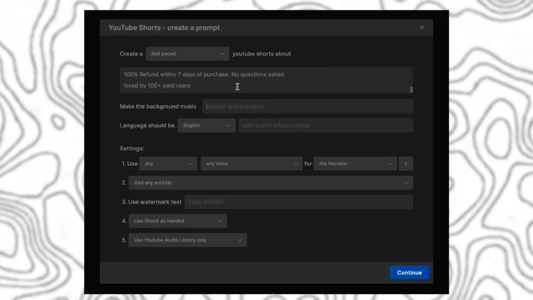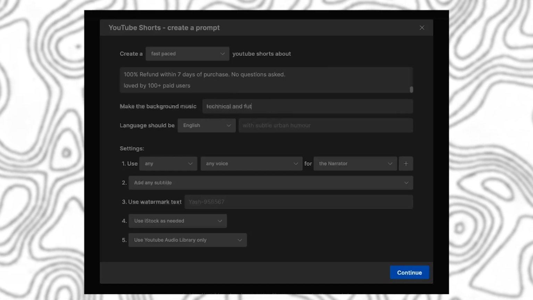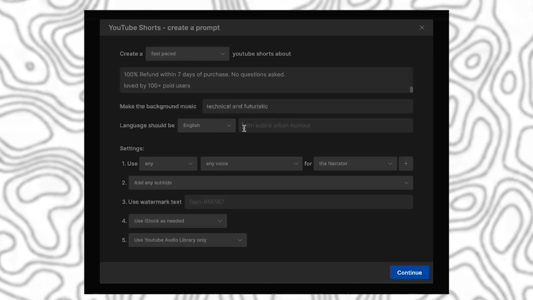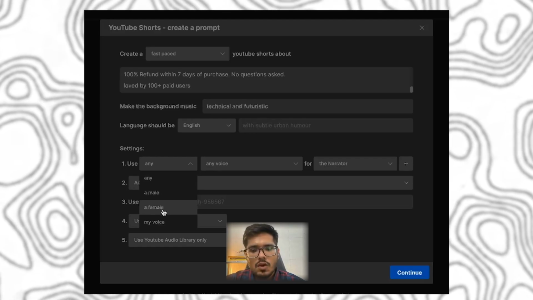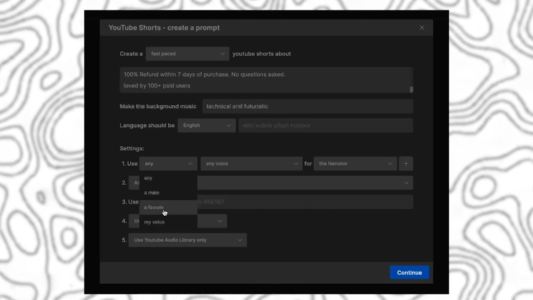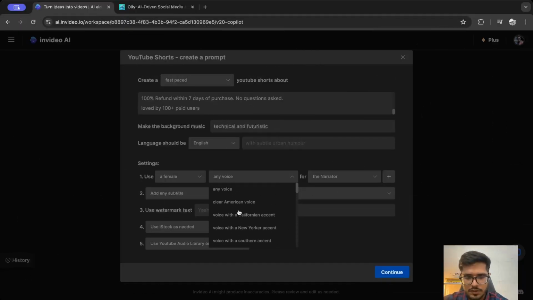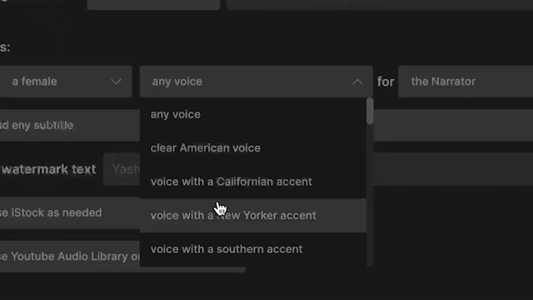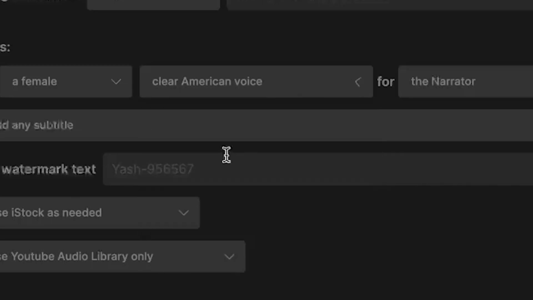All right, so now you have the option to also add background music. I'm going to say technical and futuristic. Language should be English. You know what, let's just keep this English. Now you can choose which voice you want. You can choose a male, female, or you can clone your own voice. So I'm going to say a female voice, and then you have a couple of options. A lot of options here. This is the clear American voice, California accent, New York accent. Okay, I'm going to say American voice.